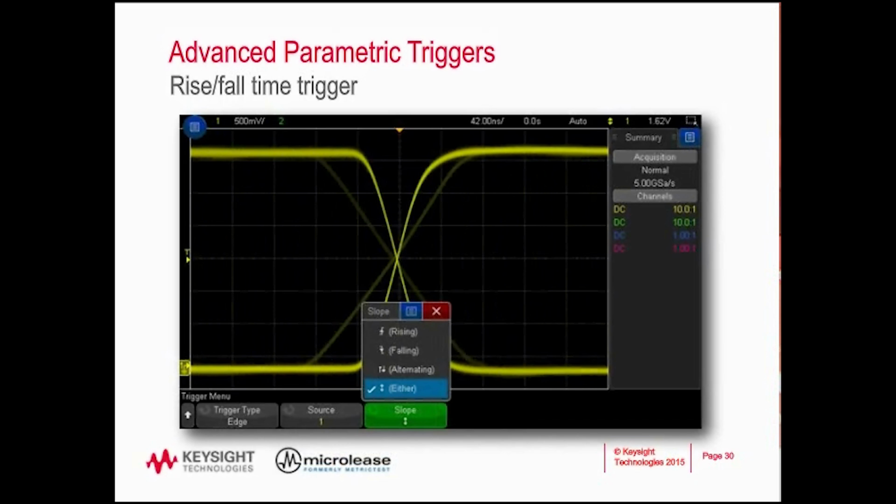Now, I'll save you all the math here, but in the background, I've turned on the cursors. I've measured the rise and fall times that we're interested in. The good rise time is somewhere in the range of about 50 nanoseconds, and the bad rise time is in the range of about 120 nanoseconds. So it should be fairly easy for us to define this trigger condition with that large of a delta between the rising edges that are good and rising edges that are bad.